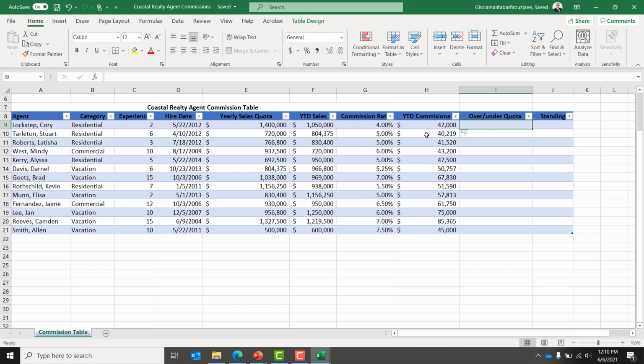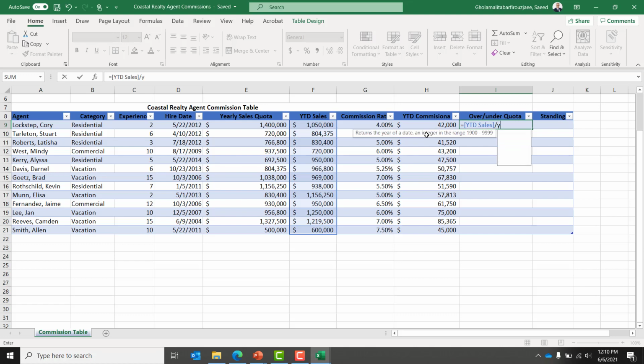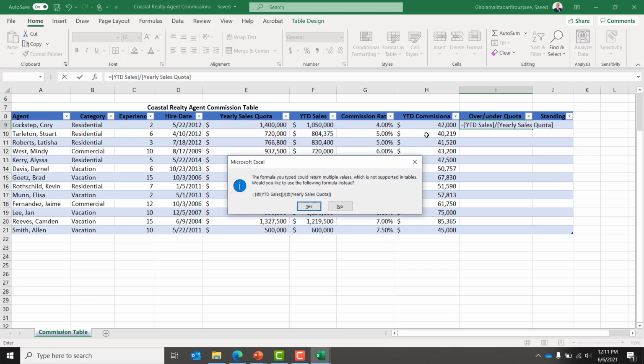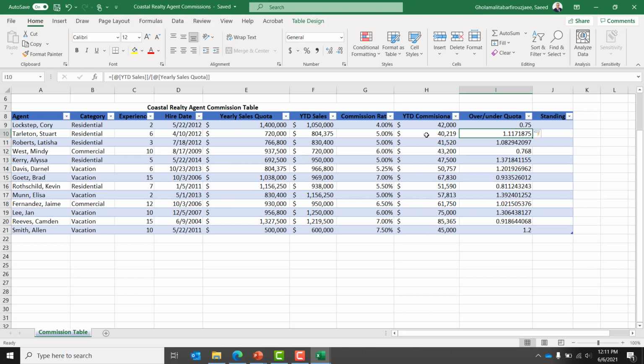you can find the required formulas for these columns from page 359 of the textbook in Excel chapter 6. Okay, so again we want to define a calculated field. It equals, open bracket, year to date sales, close bracket, divided by yearly sales quota. Okay, so here we get the over and under quota for each agent.